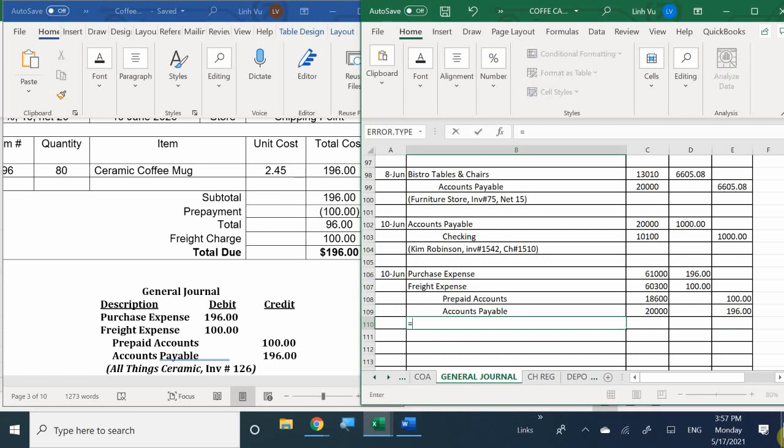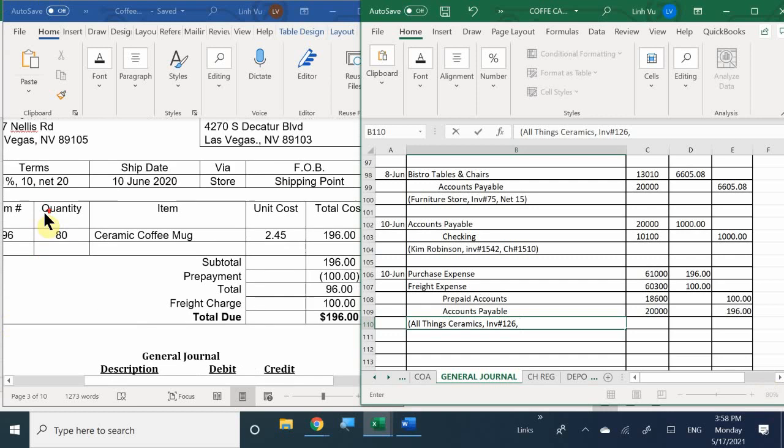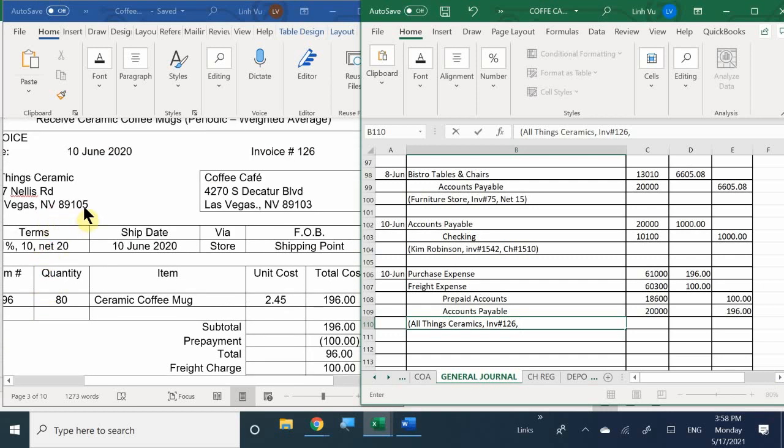Okay. So once again, this is me redeeming my voucher for $100 and it's going against my bill. And once again, since I owe this amount now, I'm going to say that I received a bill from All Things Ceramics. What was my invoice number? 126. 126. Okay. And once again, I have terms. What are my terms? 1/10 net 20.